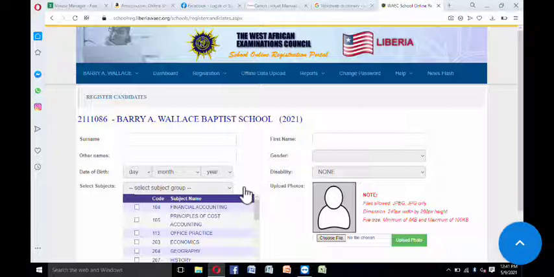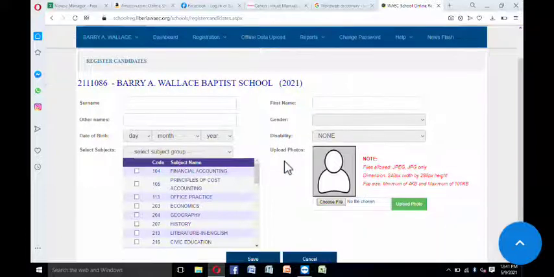Now it takes us to the registration site to register our candidate. It's register candidate. Here we have a surname and here we have a first name. Take note, if a student has a middle name, make sure you blend the middle name and the first name together and just enter the surname.